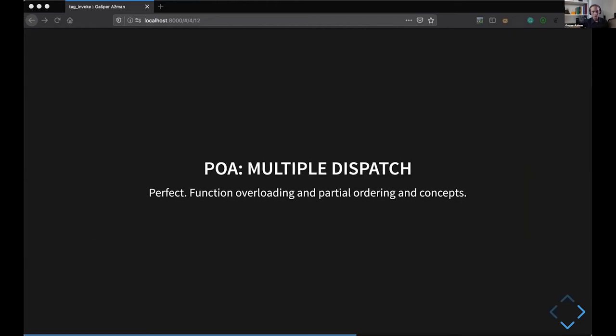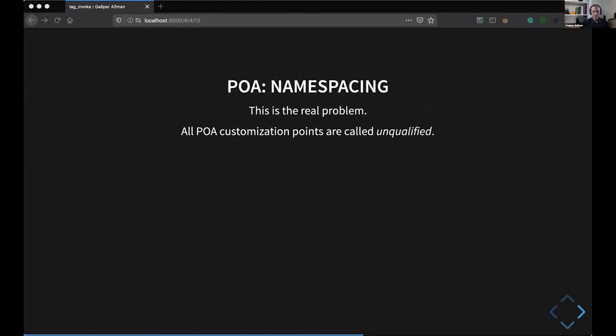Multiple dispatch, perfect. Function overloading and partial ordering just work, wonderful. Namespacing, this is the real problem. Because all of these customization points are called unqualified, right? And so that means that all ADL customization points are globally reserved names.